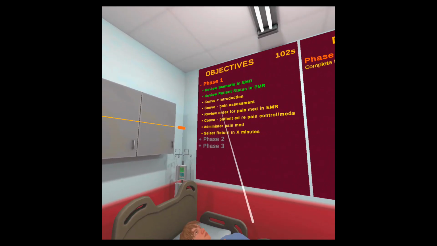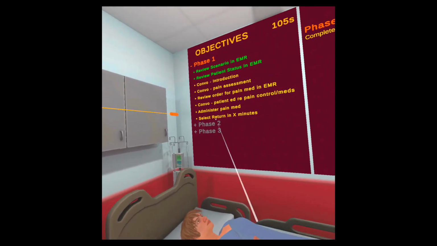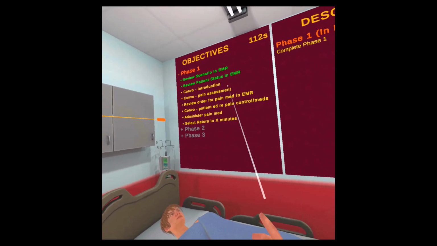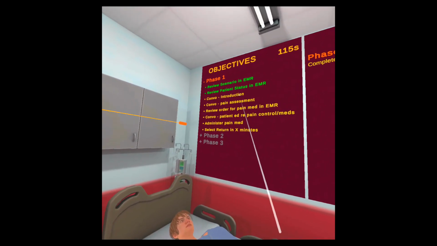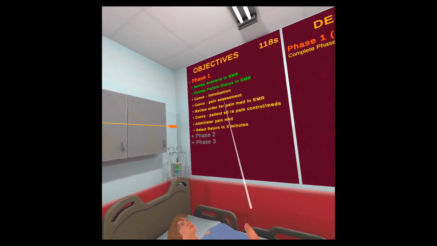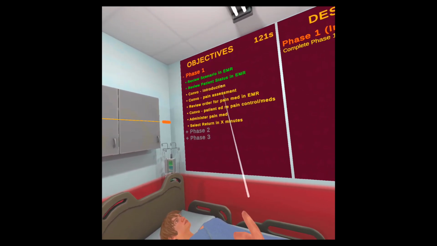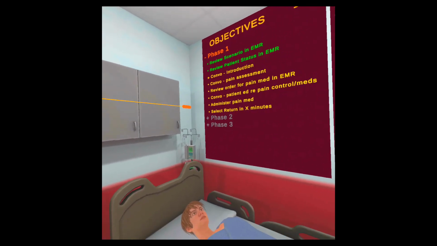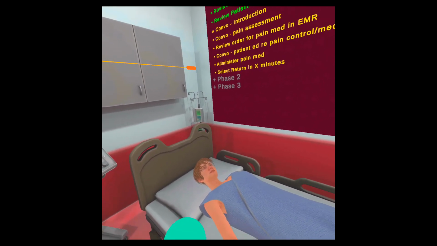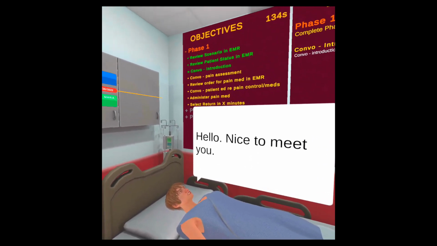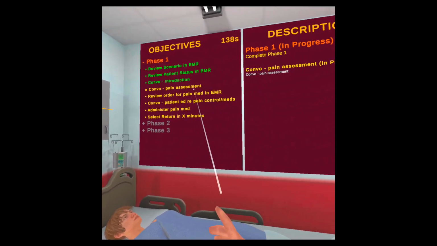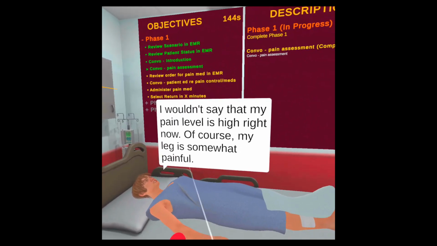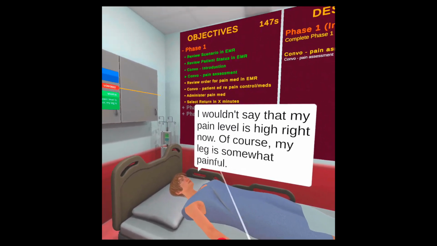Another new thing that you haven't done before is to have a conversation with the patient. Just be aware that you may not get full points for a conversation, even though it appears as completed, because there are several things that you need to say to the patient. Saying just one of them for that category will complete it, but you may need to say more than one. In this case, I'm just going to say hi to the patient. Hi, Maria. Hello, nice to meet you. And I'm also going to ask about your pain level. What's your pain level? I wouldn't say that my pain level is high right now. Of course, my leg is somewhat painful.